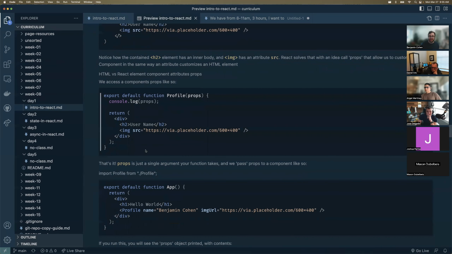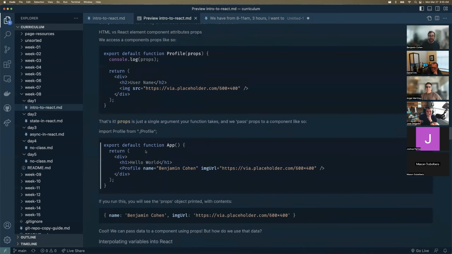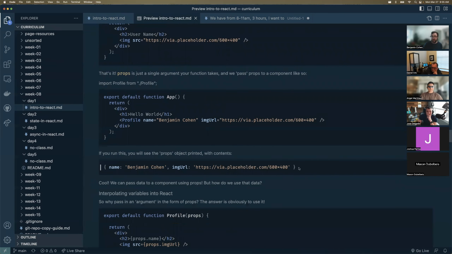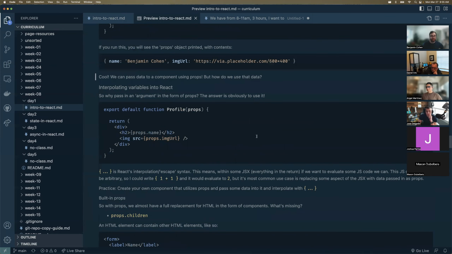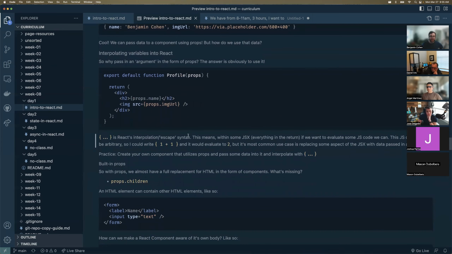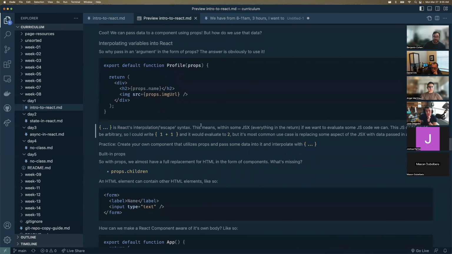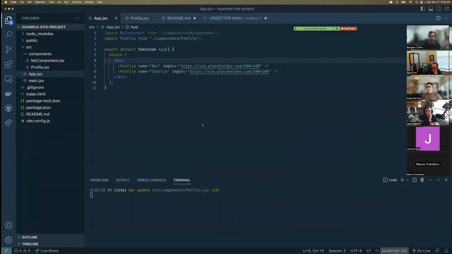So yeah, props is just this single argument. And if we print out the props, we'll see we're just getting a list of all the things you named as arguments in your attributes for your components. We've covered all this. The one thing we haven't seen yet is props.children. In order to be a full HTML replacement, we're missing one thing.